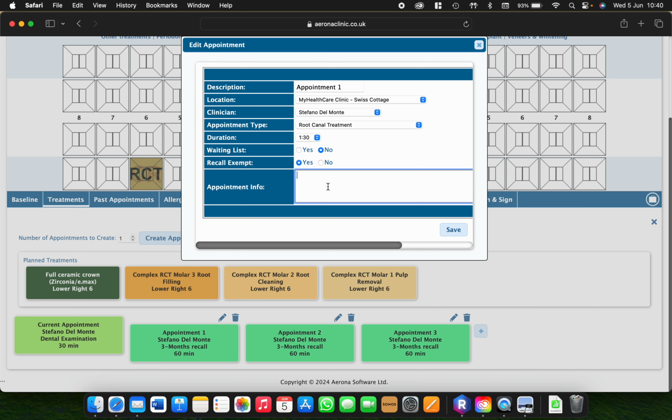Then finally, here on the appointment info, you have to leave 2 notes, one for the reception and one for your dental nurse. So first you write reception and you ask them when you want this appointment to be booked. In this case, you want this appointment to be booked, for example, as soon as possible. So you write, please book ASAP.